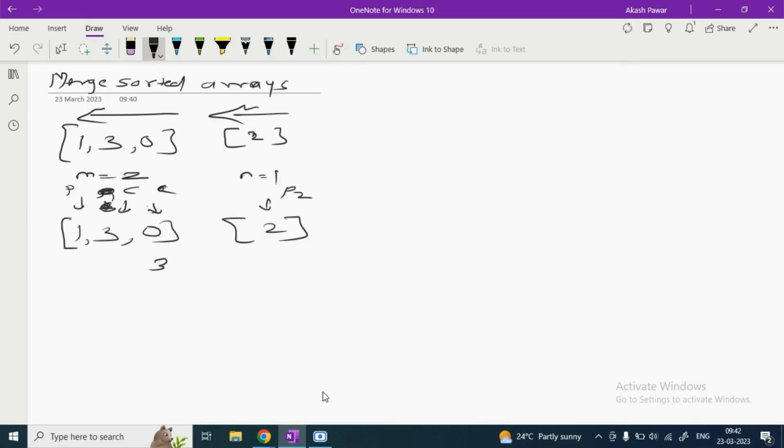So this will be c, and this will be p1. Now again compare p1 and p2. In this case p2 is greater than p1, so put p2 here and decrement p2, and decrement c also, which is the current pointer. Now the current pointer will point to the 0th index.